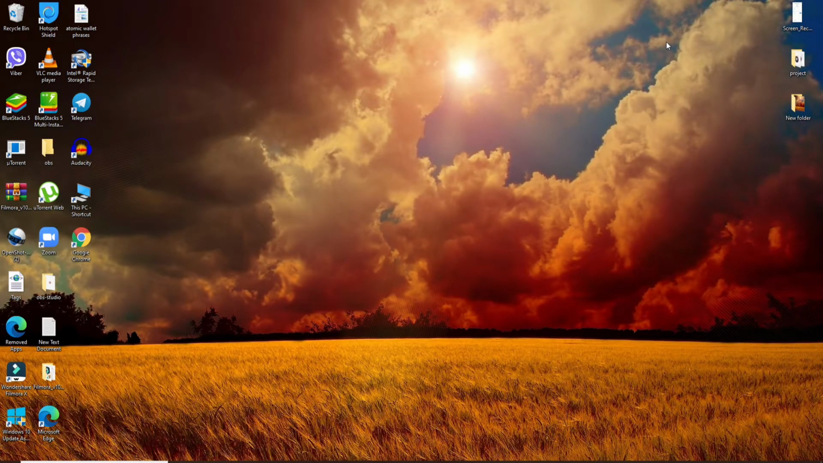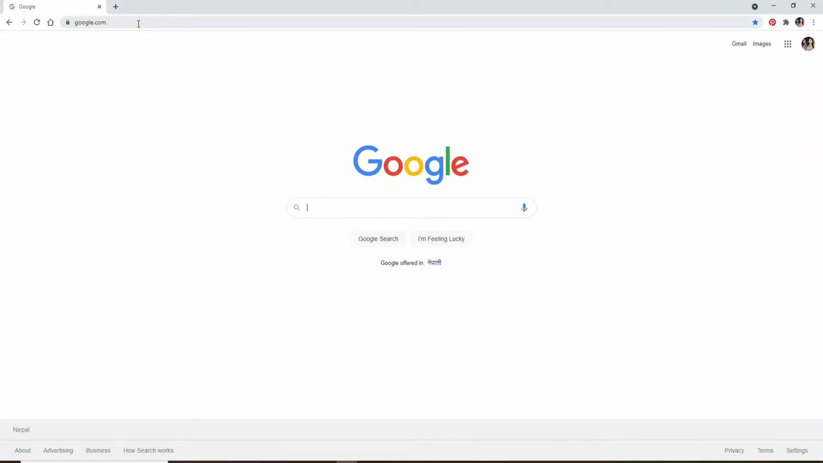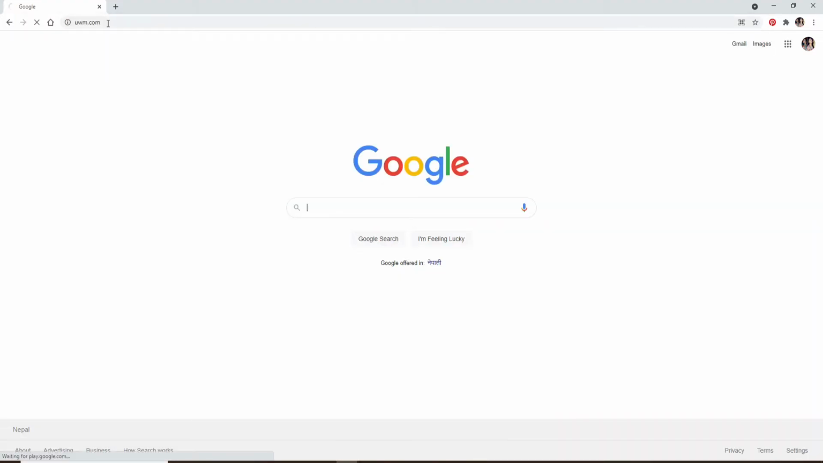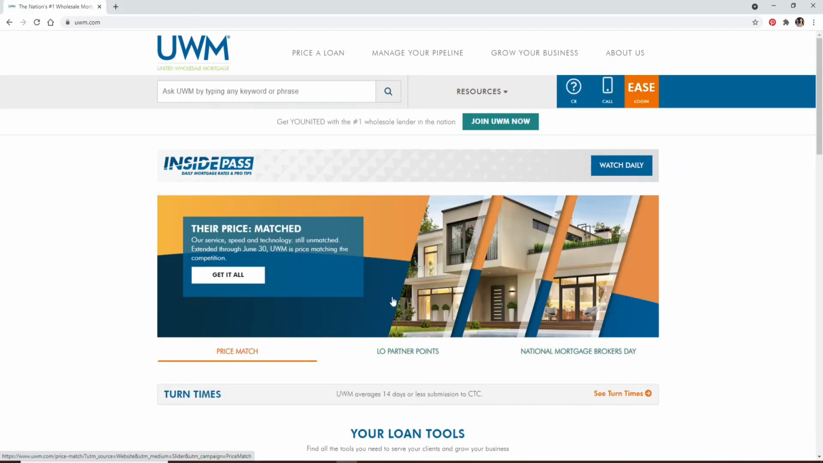Now let's get started. Open a web browser and in the search box type in uwm.com and press enter on your keyboard. You'll end up on the official website. Click on the login button at the upper right in order to reach the login area.